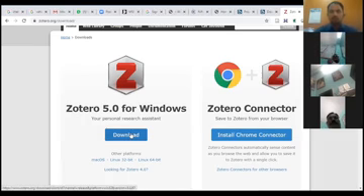Just click on this download option. One exe file will come. Just say next, next, next. It will get installed in your machine. Now, once it is installed, what you can do is you can go to your library and you can see.